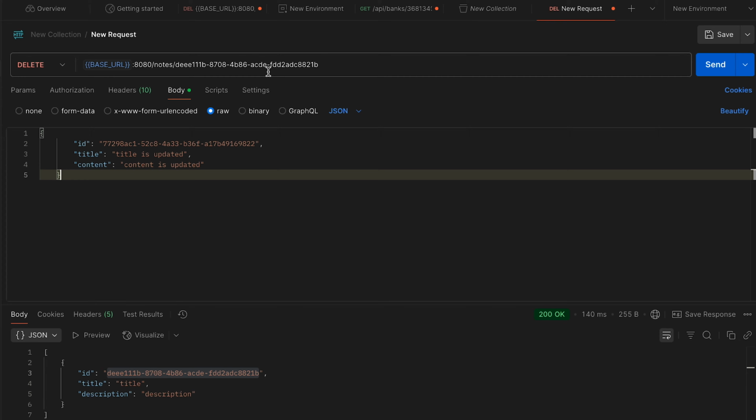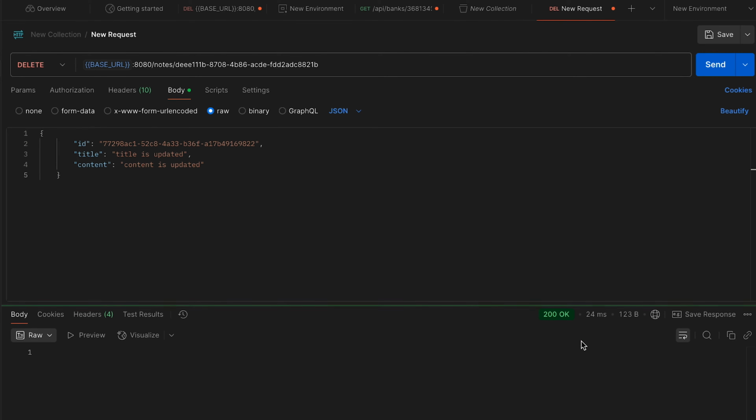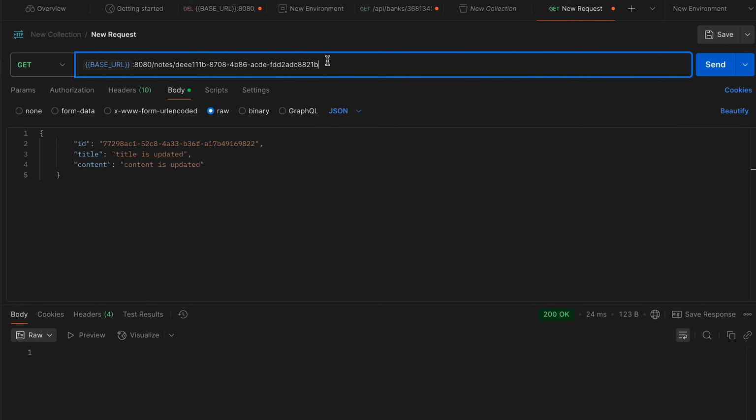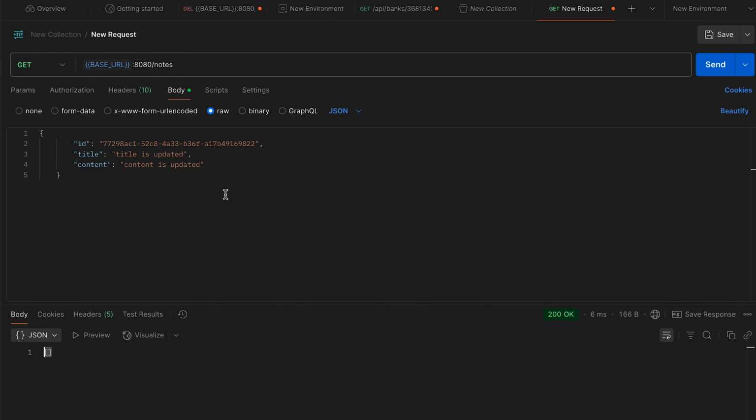So we have to pass node ID at the end of our API endpoint. Now when I hit send, 200, okay, that means our node is deleted successfully from our database. Now if I hit this get request in order to get all of the nodes from our backend, you can see we'll receive an empty array. Okay, so that means deletion is performed successfully.